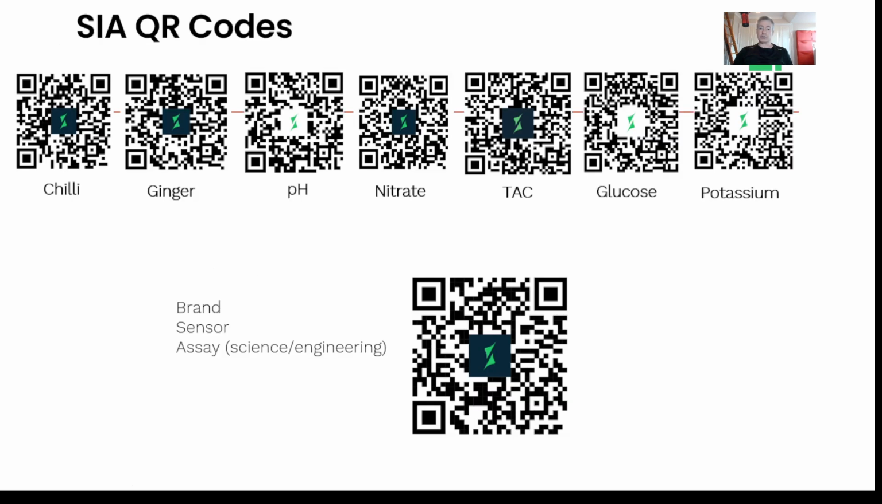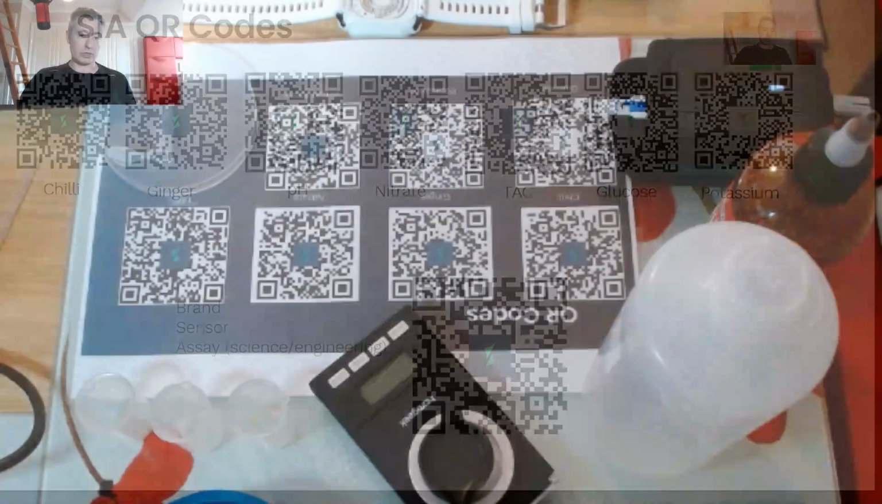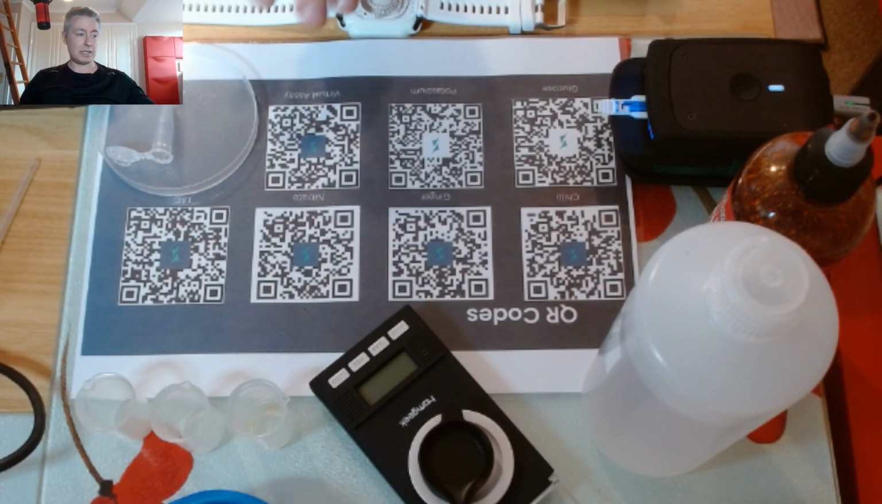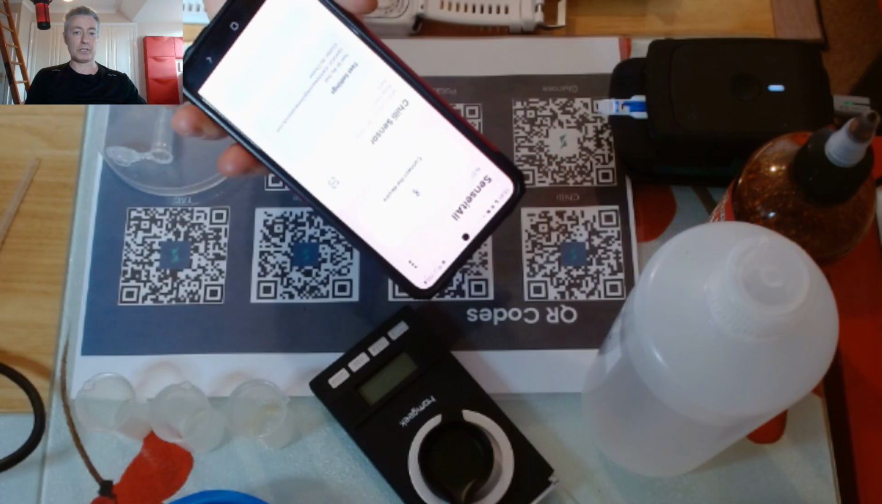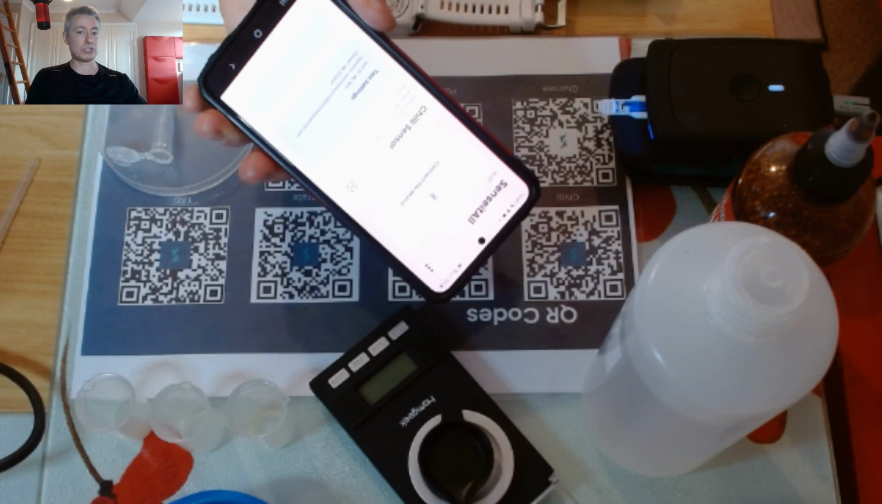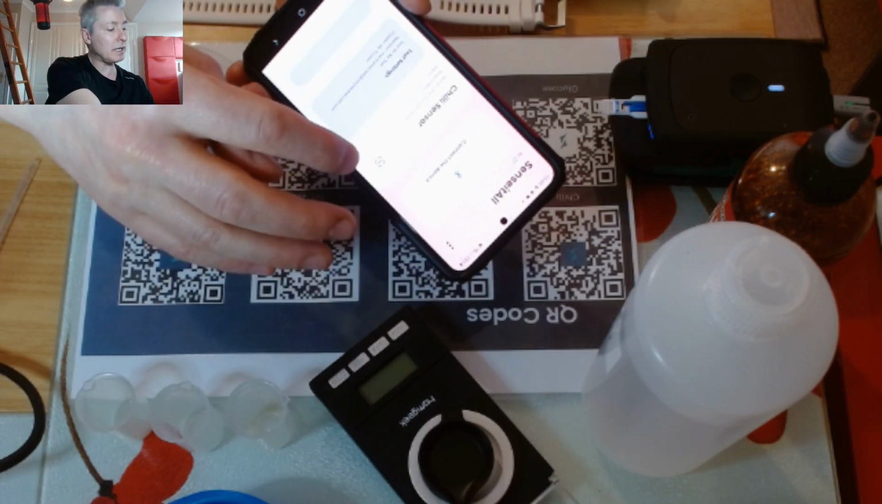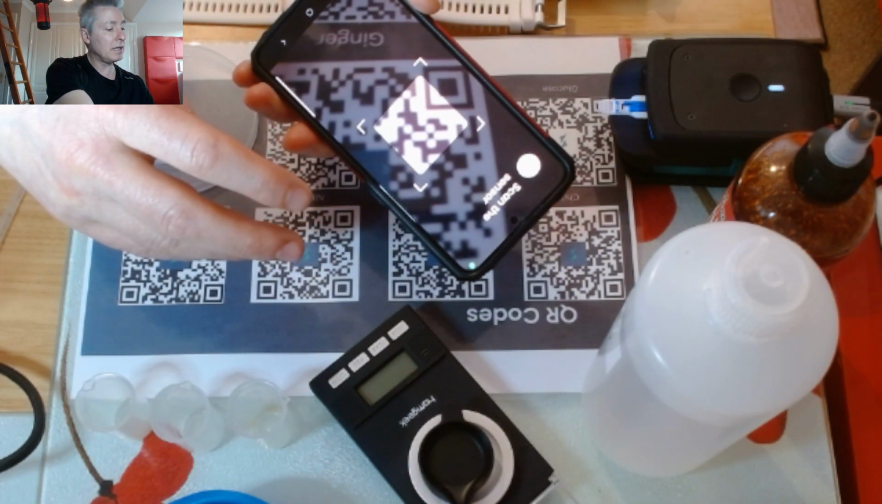So I might actually just change screens for a second and show you this a little bit. I do have the device in front of me, and I've got my phone here. At the moment my phone is saying that it's going to do a chili. So what I'll do is scan a different one.